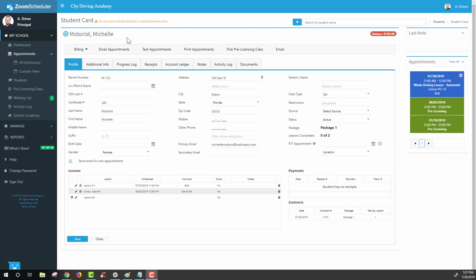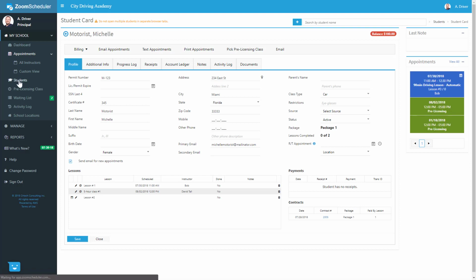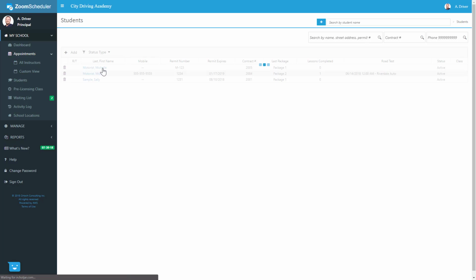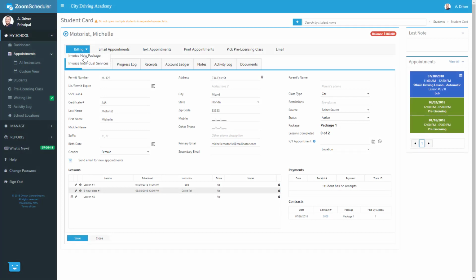Now to do this workflow, you want to open up the student card. So you want to click on Students from the far left navigation and then find the desired student. And in our case, it's Michelle Motorist. And then from the toolbar on the student card, choose Billing, Invoice New Package.